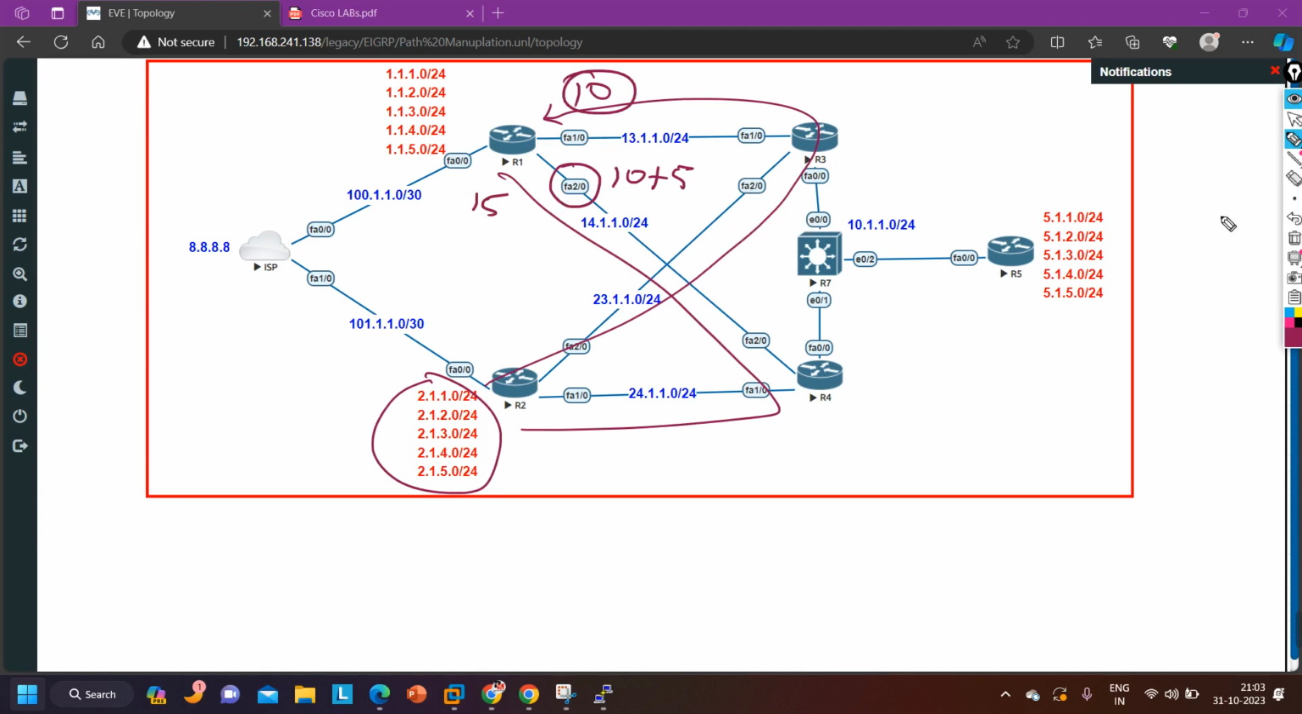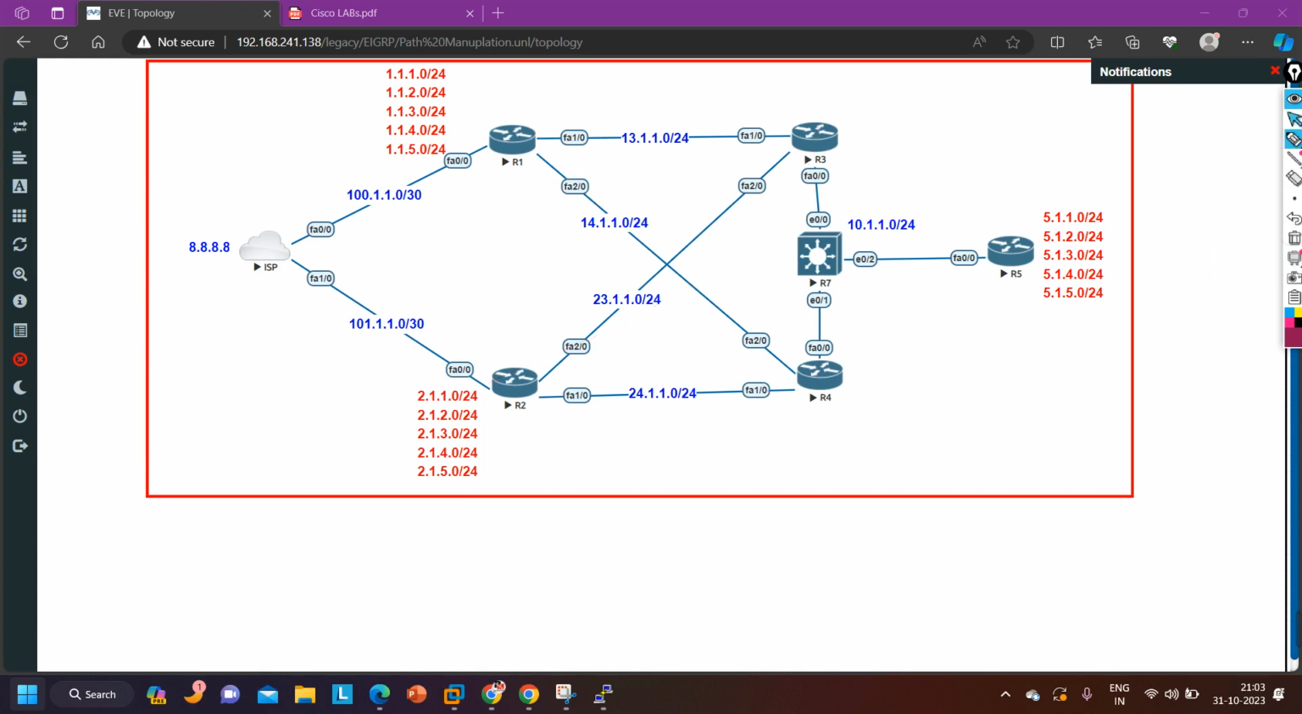Watch last video to configure offset list. Yeah, maybe for one option you can show that once more if possible, sir. Offset list. Yeah, sure. First of all, let me finish this task, then I will remove this configuration of delay, and then definitely I will show you offset list configuration also. Okay.